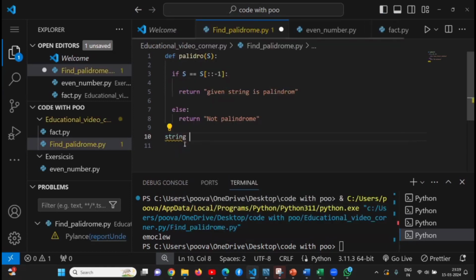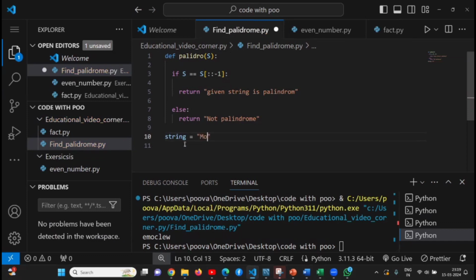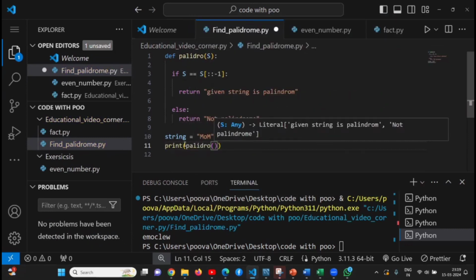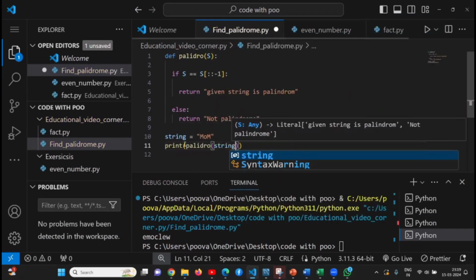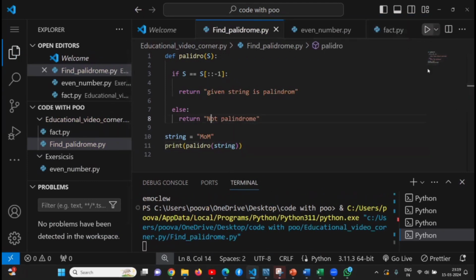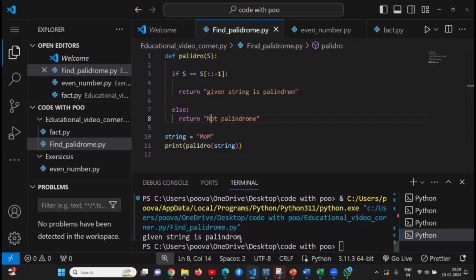I create one variable, string, that is mom. In this place, I put it in print, palindrome string. So I have run it. See this, given string is palindrome.